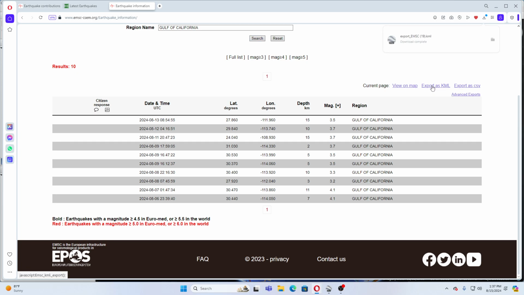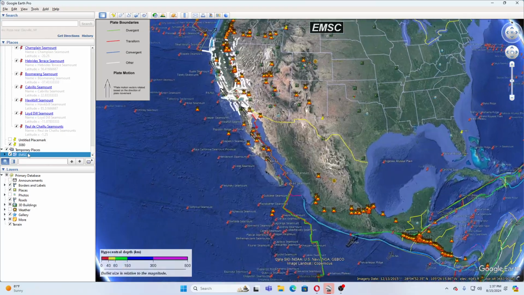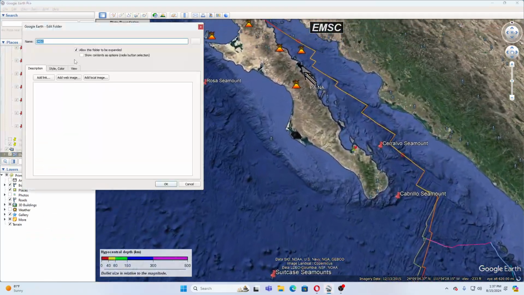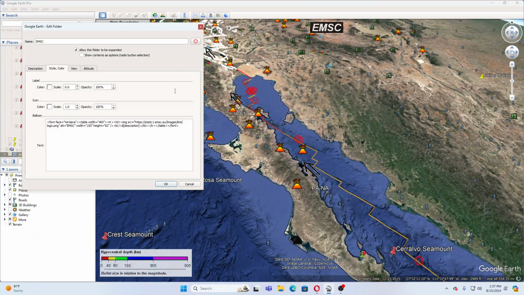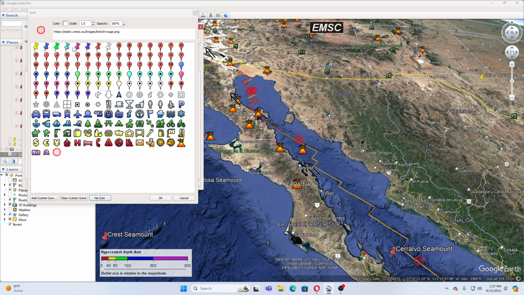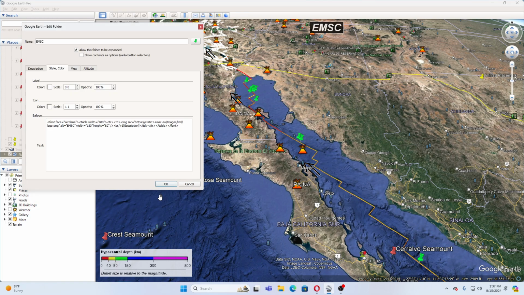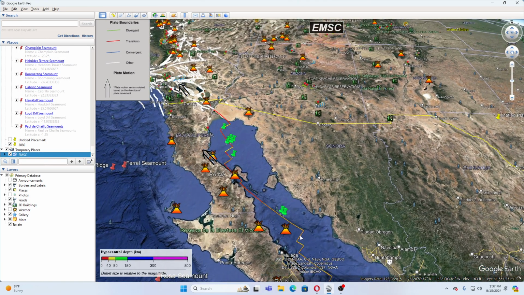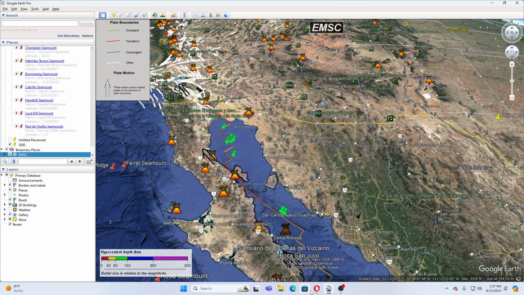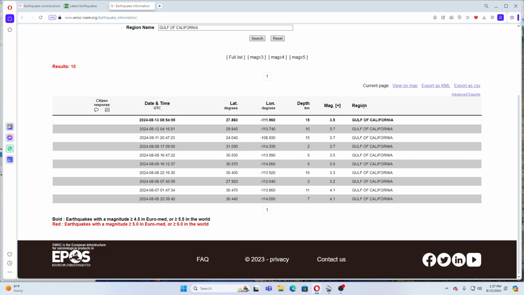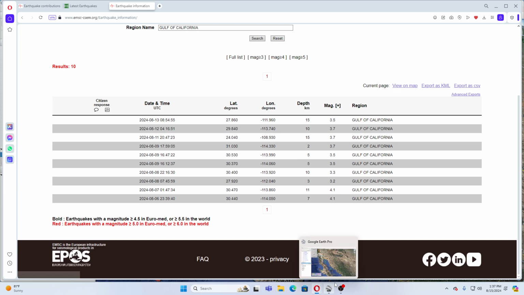So I'm going to export that to KML, get this into Google Earth here, change this over, make this some flags here so that we can see this better. So we're going to put those, we'll make them green. So we can see this has actually been our activity here of threes. And you can see those have been 4.1s, 3.2, 3.3, 3.5, 3.5, 3.7, 3.7, 3.7, 3.5.